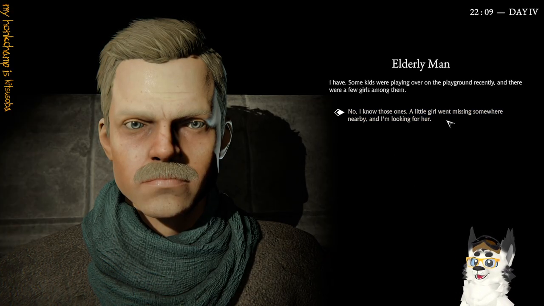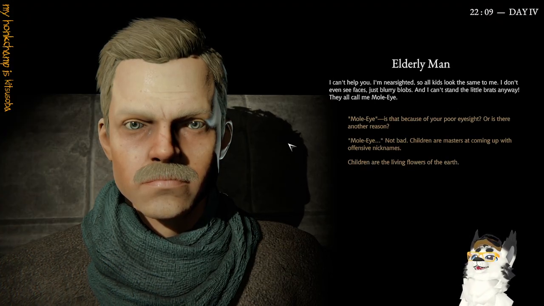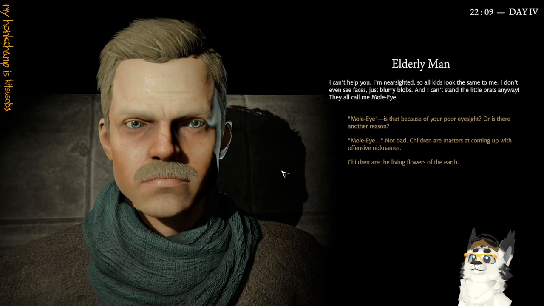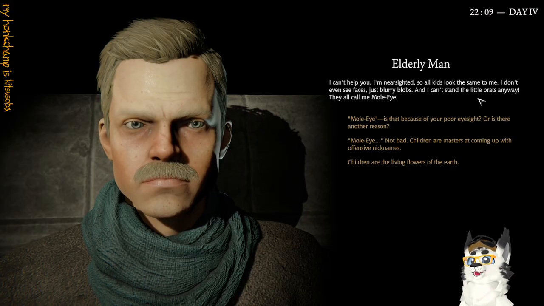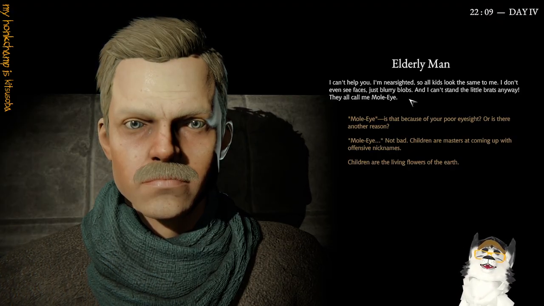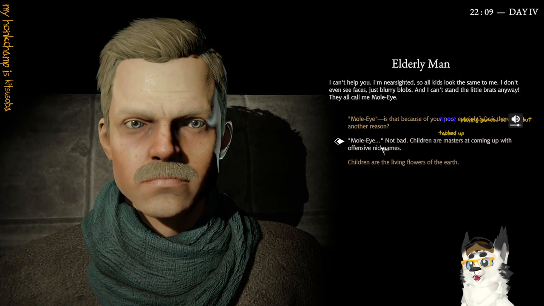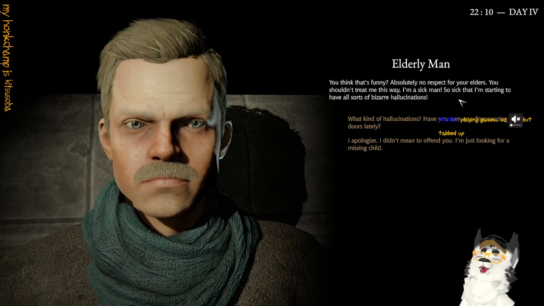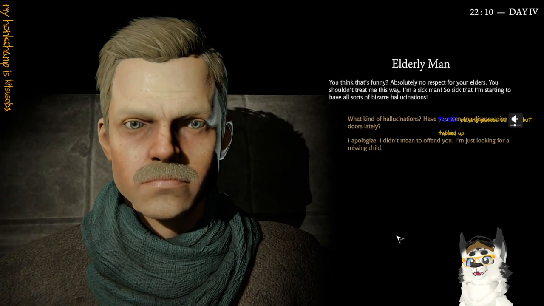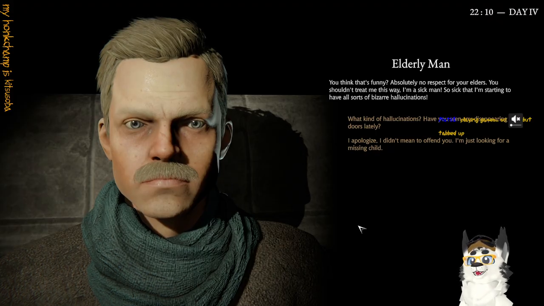Okay. The little girl went missing somewhere nearby and I'm looking for her. Oh, I can't help you. I'm nearsighted. So all kids look the same to me. I don't even see faces, just blurred blobs. I can't stand the little brats anyway. They all call me Mole Eye. That's pretty funny. Mole Eye, not bad. Children are masters coming up with offensive nicknames. Oh, you think that's funny? No respect for your elders. You shouldn't treat me this way. I'm a sick man. So sick I'm starting to have all sorts of bizarre hallucinations.